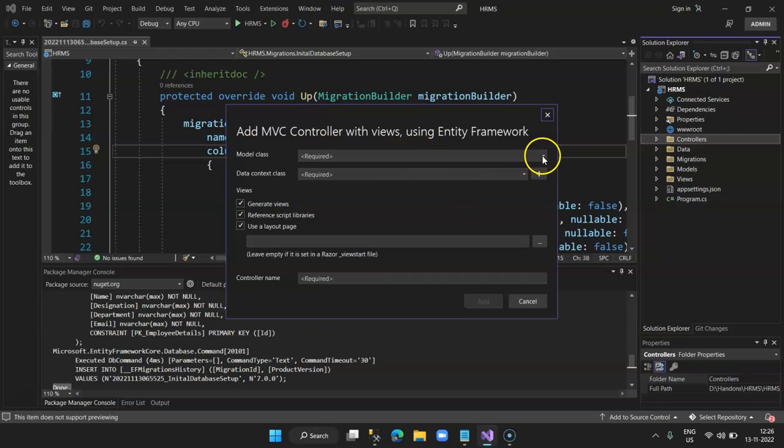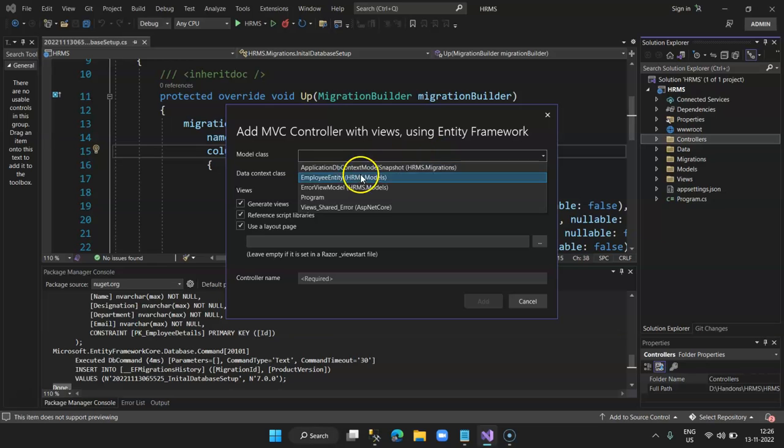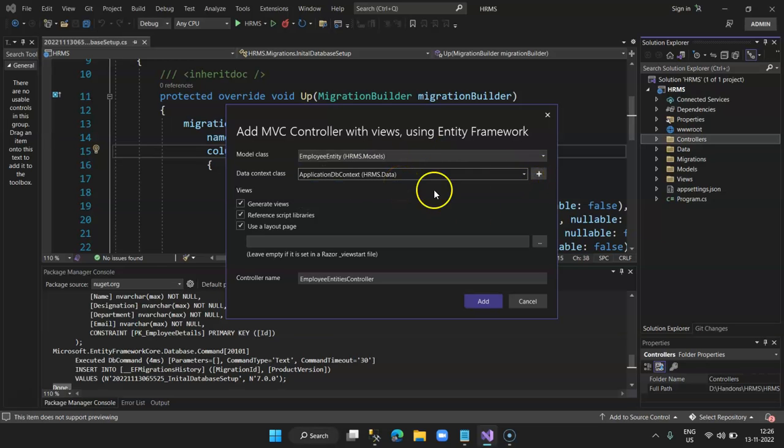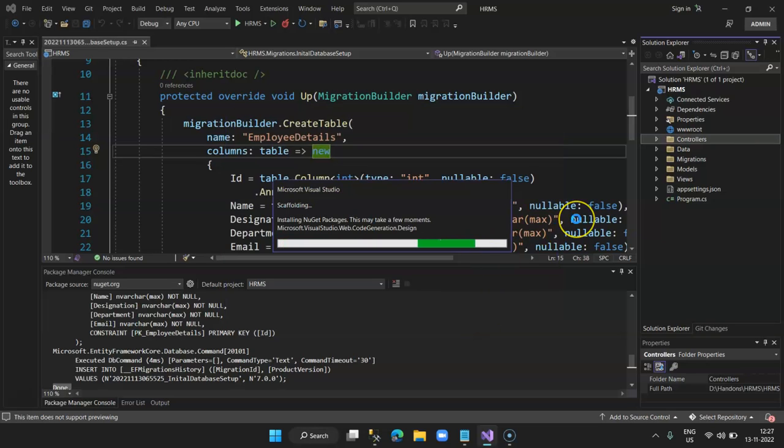So this will be the model class, your EmployeeEntity, and your database context will be ApplicationDbContext. And this is the controller name. By default it is saying EmployeeEntity. I just want to keep it as Employee. Don't remove the Controller keyword, just change it to Employee and the Controller keyword will be there. Click on Add, and very soon your entire model will be scaffolded, and we'll be able to see a model that is up and running.